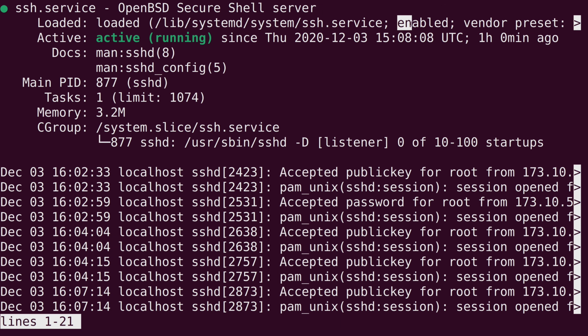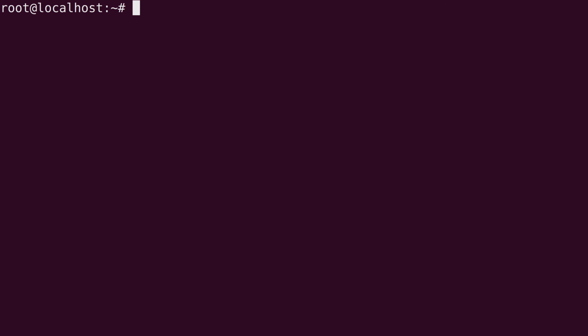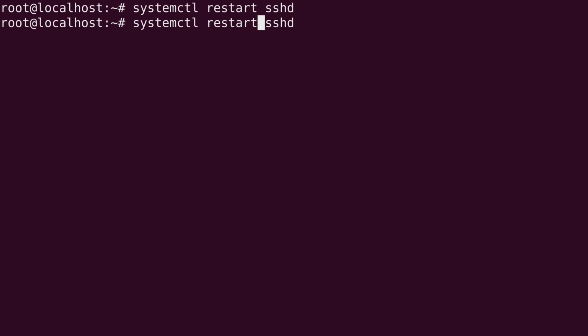You can also see that this service is enabled, which means that it's automatically going to start as soon as the server starts. With the SSH server component, we can use all of the standard systemctl commands to manage the service running in the background. So for example, we could do systemctl restart SSHD. That's going to restart the service, which I've done. We can also stop the SSH service by changing restart to stop.